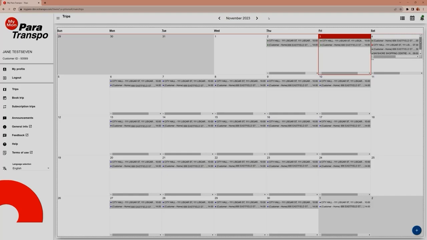A green dot identifies a booked daily trip. A red dot identifies a canceled trip. If a daily trip you booked is not on the list, it may be because you didn't complete your booking. Go back and create a new daily trip or contact us.